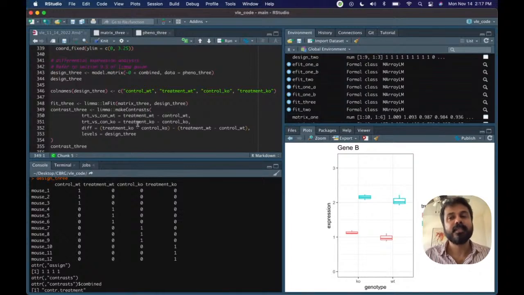So if I look at line 349 in the make contrast function, I can do things like this. In this case, I'm only specifying three contrasts. Like I said, you can specify however many contrasts you're interested in. So the first contrast, which I'm calling TRT versus con WT, I take this treatment wild type parameter and I subtract the control wild type.